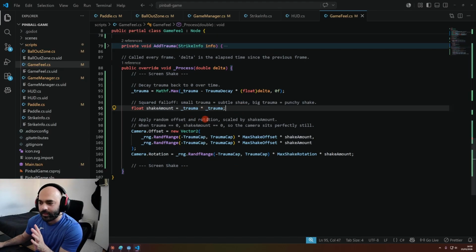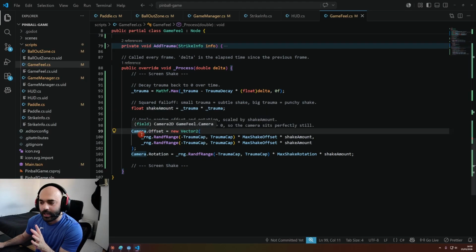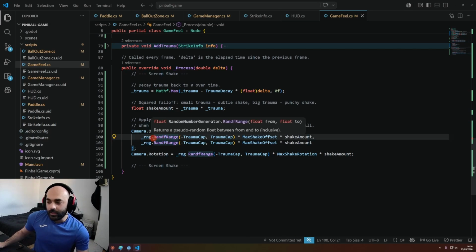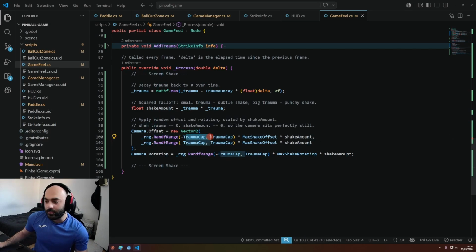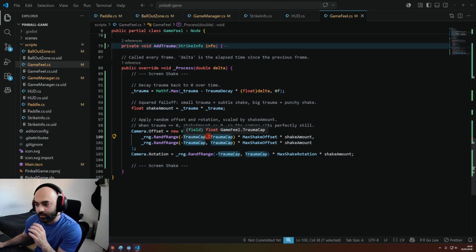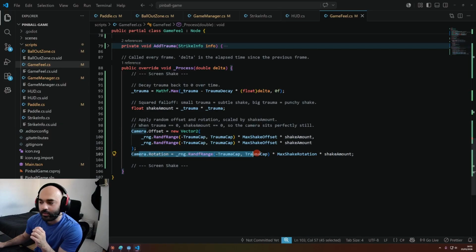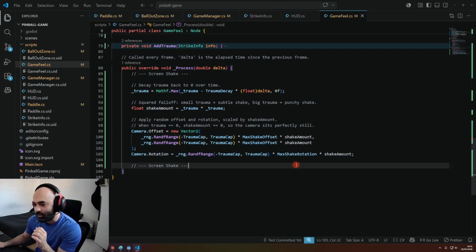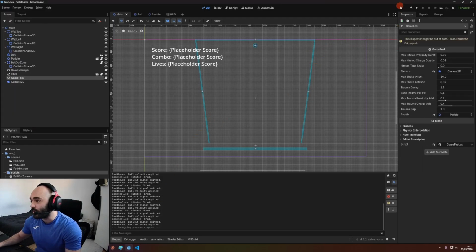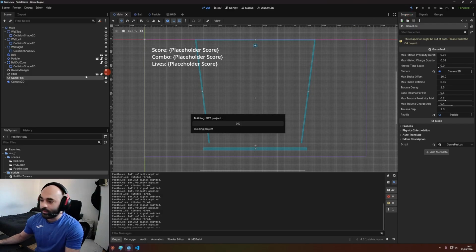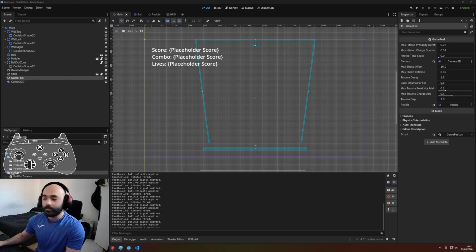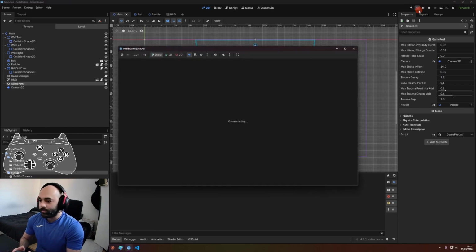So I've got that, and then here we're taking the camera and doing the offset. So we take our random number generator, and then we find a random in range of -1 and +1 times max shake amount, do it for both X and Y, and do the same for screen rotation. That's a lot of the maths, well beyond my pay grade, but it works. I'm gonna build the project, I'll show my input, and then you'll be able to see that we do have screen shake.